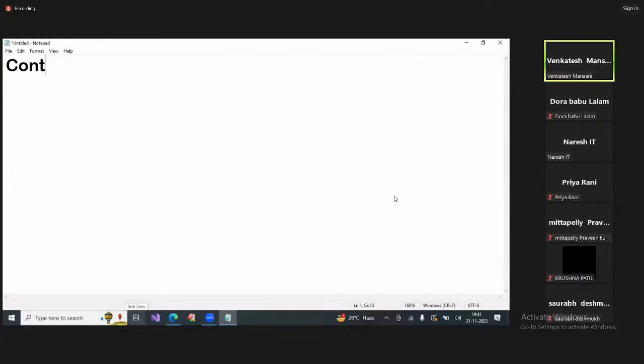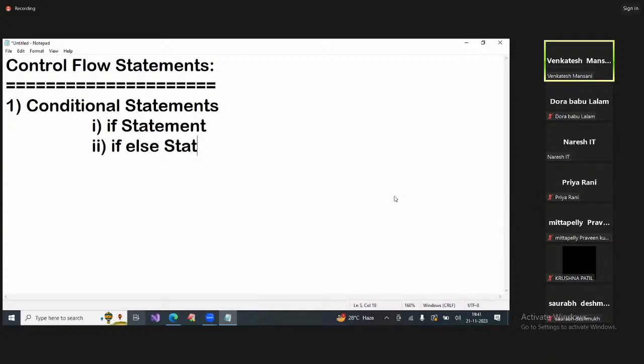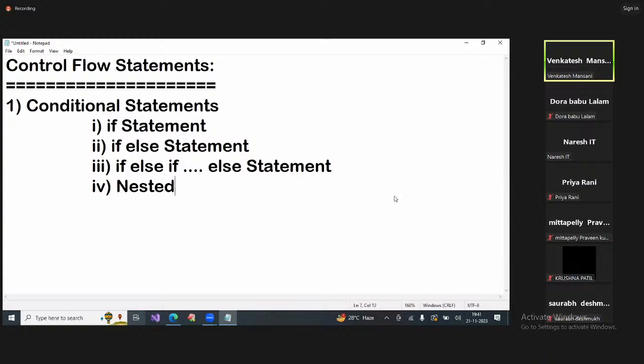You're learning control flow statements. First category, conditional statements. How many are there? 5. What are those? If statement, if else statement, nested if statement, switch statement.